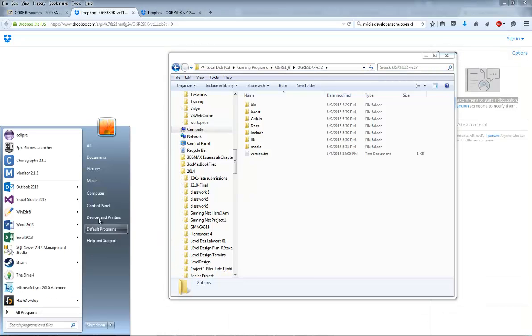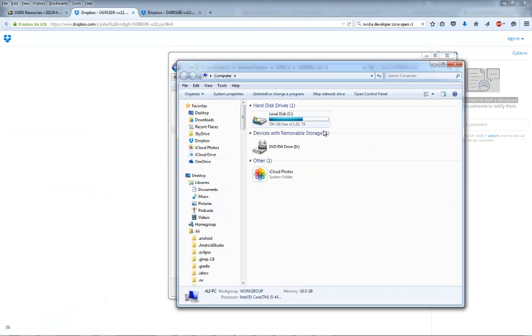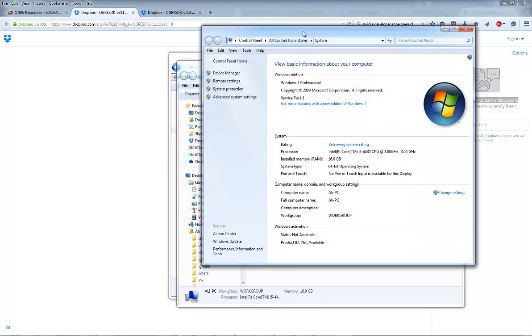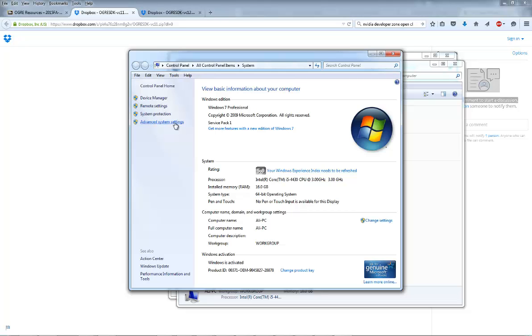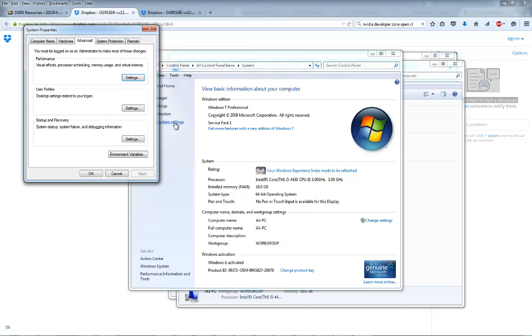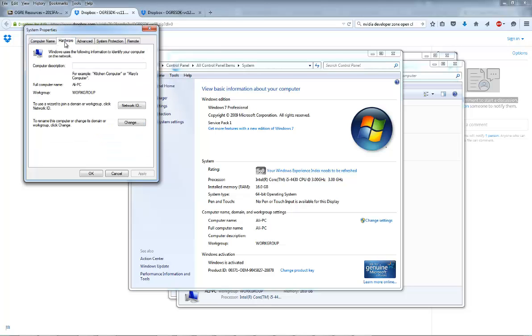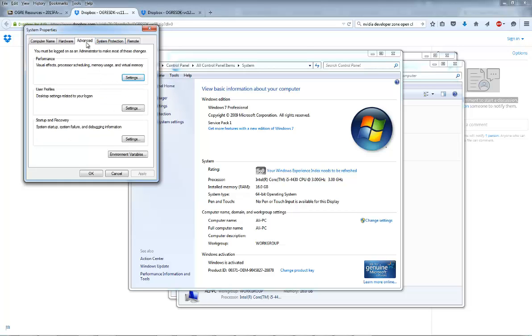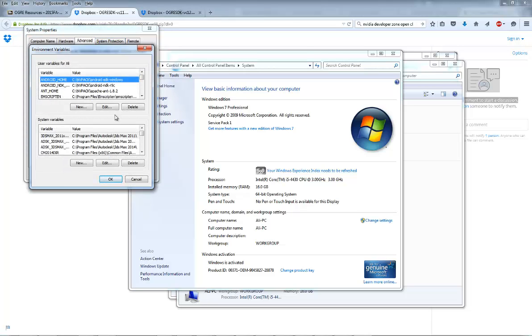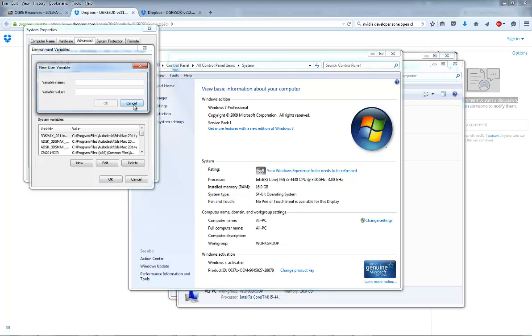To do that, the simplest way, in Windows at least, is you go to My Computer, right-click, and then click Properties. From the Properties section, you would see the Advanced System Settings. You click on Advanced System Settings, and then from the Advanced tab, you may be opening in the computer name or in Hardware tab. Just go to the Advanced tab and then click on Environment Variables. In the Environment Variables, you click on New, and then you'll be able to create the name of the variable and then the value for the variable, which will be the location where your Ogre SDK is.